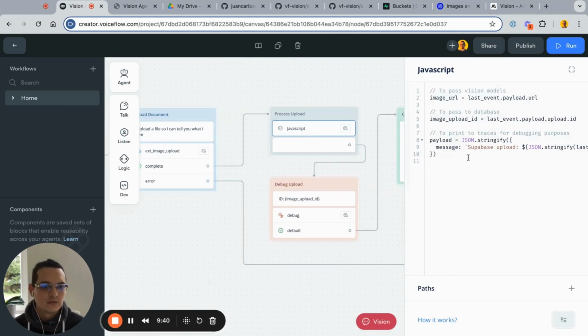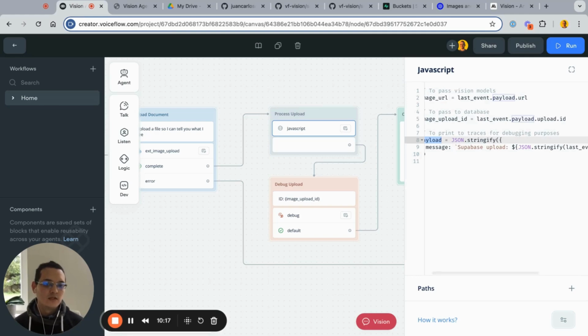Only to mention here on JavaScript, a step is where I have this Voiceflow variable coming from the payload from the extension. It's coming back from the extension in the last event. And the image payload upload ID is also coming from the upload ID from the extension. So these are two variables that are created on Voiceflow, and I set them, and then I can use them in other places. And then I reuse the payload variable to save something on this variable here, like save Supabase upload, and I get that to see on the traces on the transcripts that you can use for any other information.